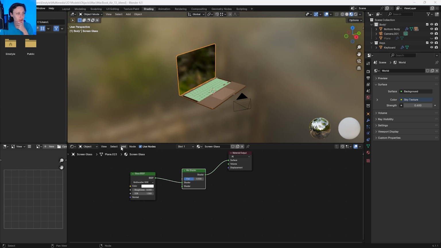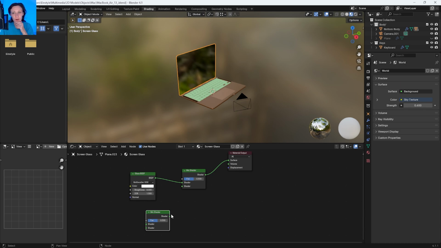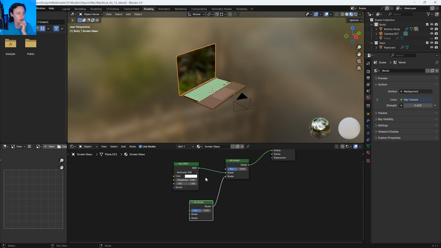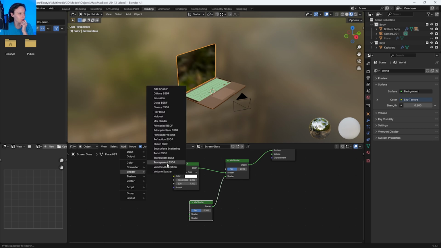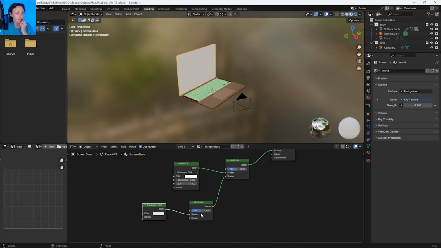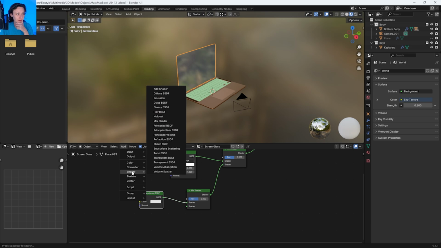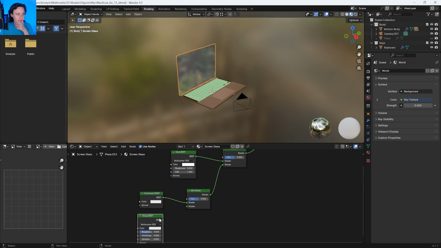We add a new mix shader here, and we are going to connect it to the other mix shader. And we add a translucent node and link it to the mix shader. We create a new node, another glossy node, and link it to the mix shader.